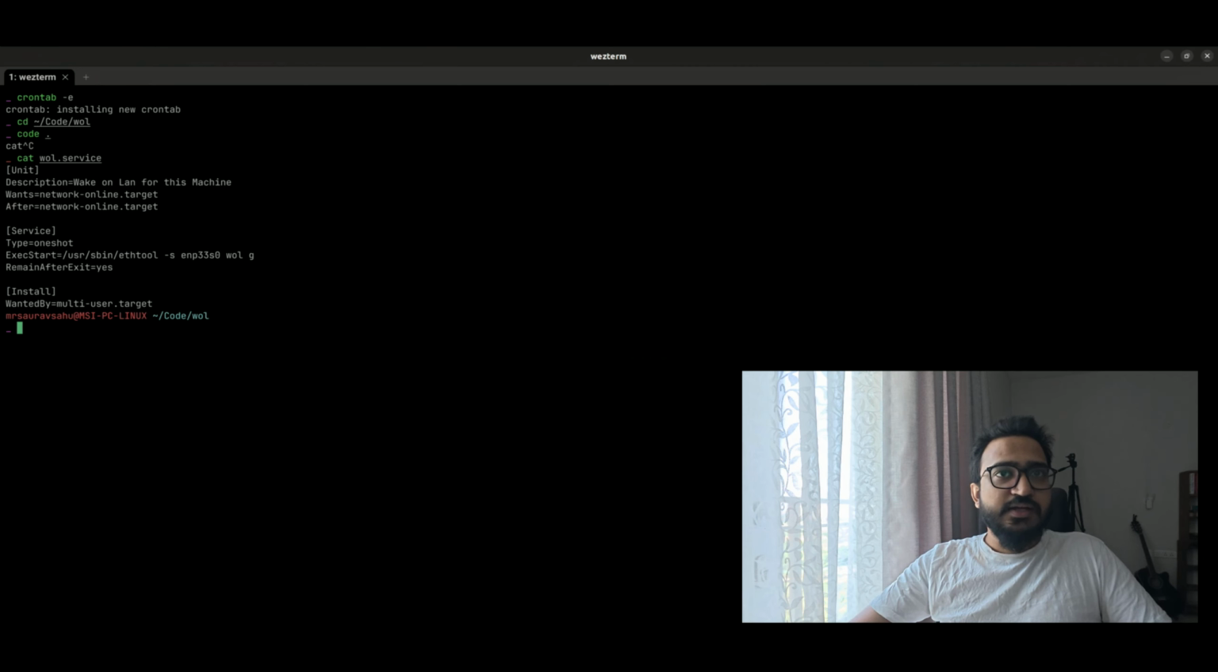So this is the wake on LAN service. All it does is, once we are online on the network, I mean the network manager has turned on, we execute this command. That means I don't actually have to wait for the machine to shut down to run that command, as I showed you on crontab. This just does it as soon as the machine boots and the network is ready.